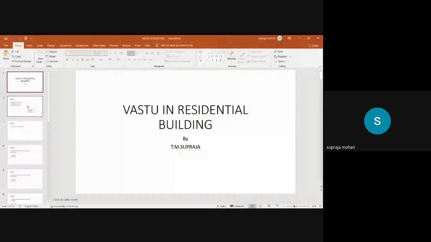Just a minute, I'm trying to share the screen. This is Vastu in residential building. My name is Supraja. I am a private consultant working in Pondicherry.